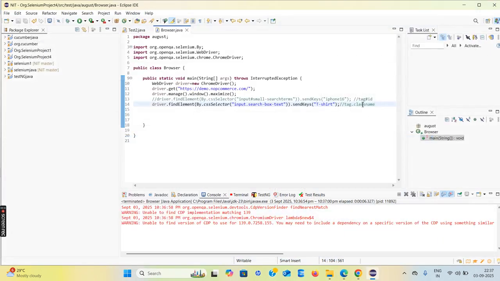Okay, so next another one. The next one is tag name. First, tag hash ID and tag dot class name will be completed. Next, tag name attribute value.